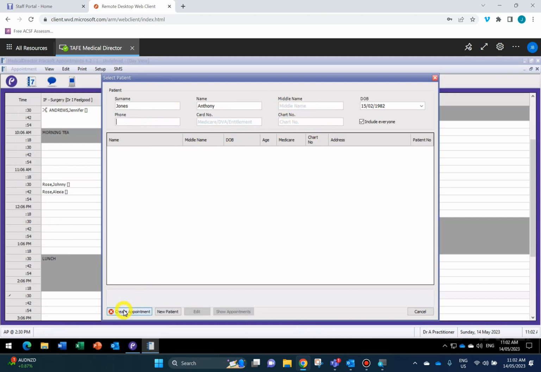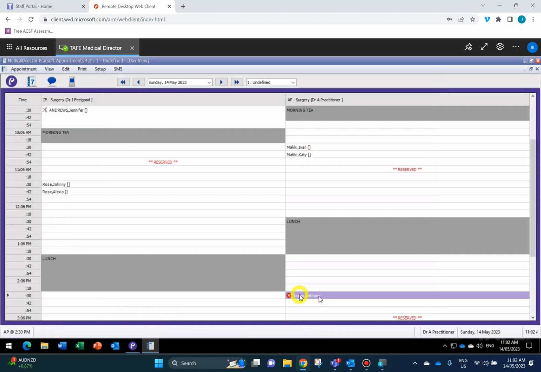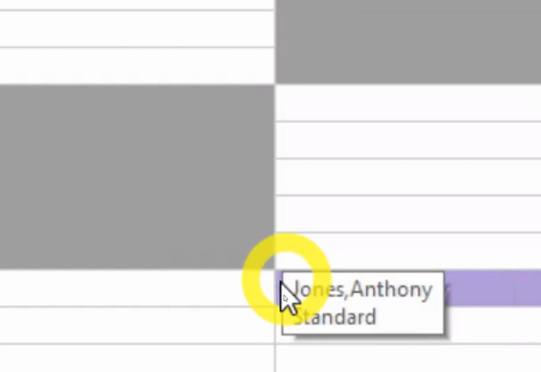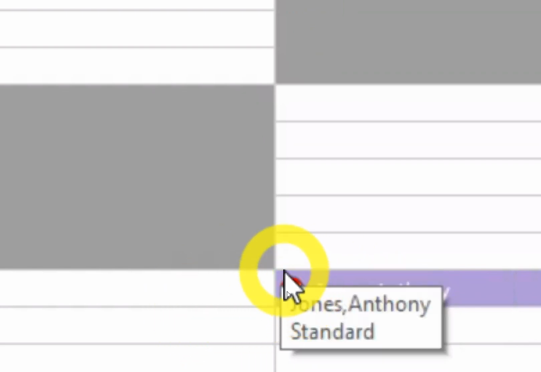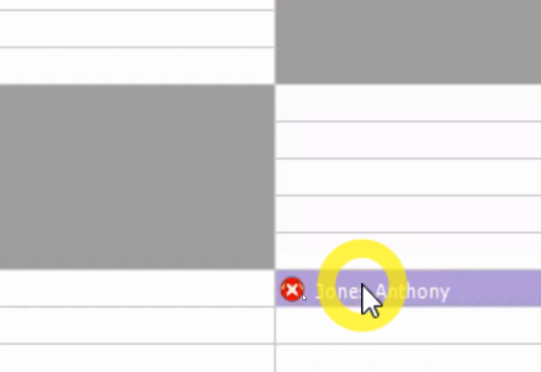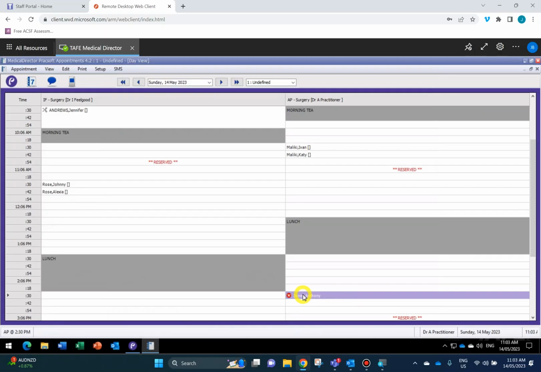Now I can just go create appointment, and that gives me this. An appointment's been made for him, and it gives me this little red cross. So I'll just zoom in so you can see. That gives me an indicator that this patient hasn't attended our practice before, and I'll need him to fill out a patient registration form when he comes in to the practice for his appointment. So possibly tell him to come in a couple of minutes before his appointment time so he's got time to fill out that patient registration form.